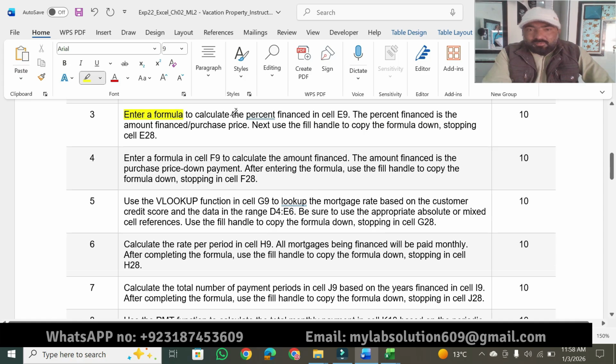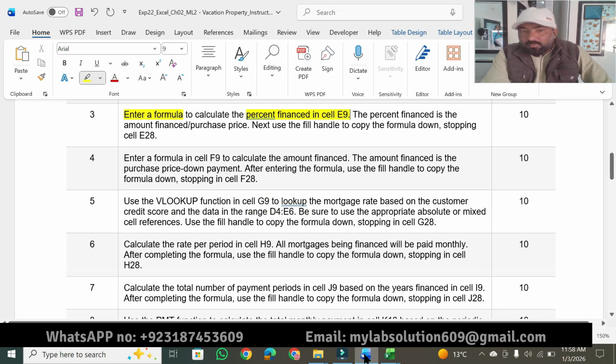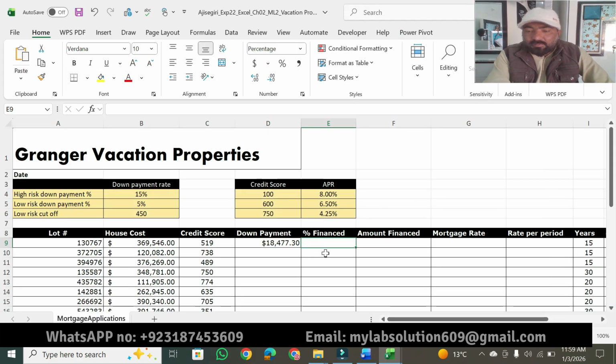Enter formula to calculate percent finance in cell E9. We have to move toward E9, and there we use a formula to calculate percent finance. The percent finance is amount finance divided by purchase price.